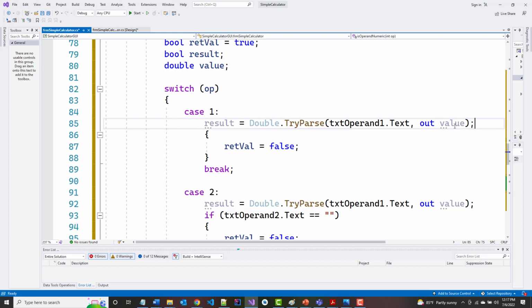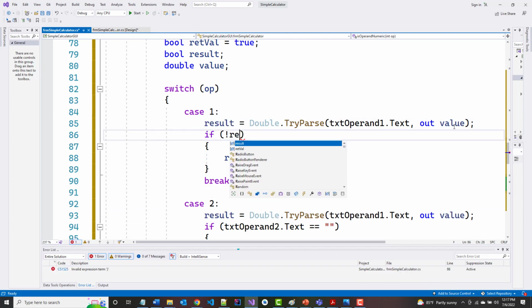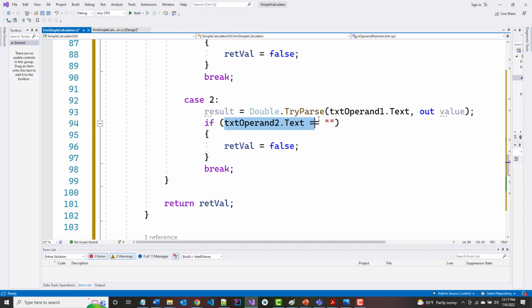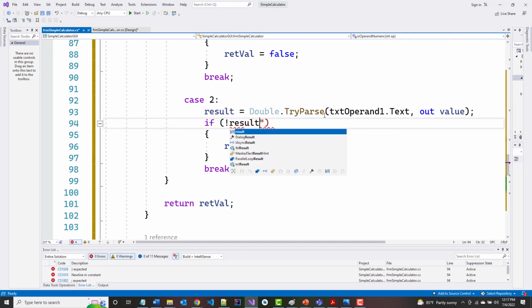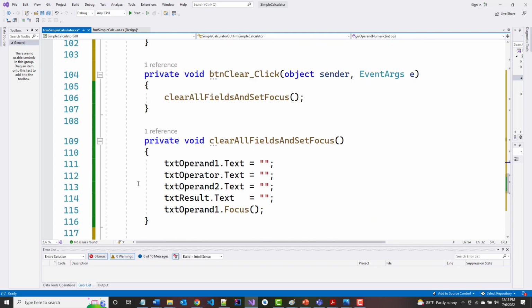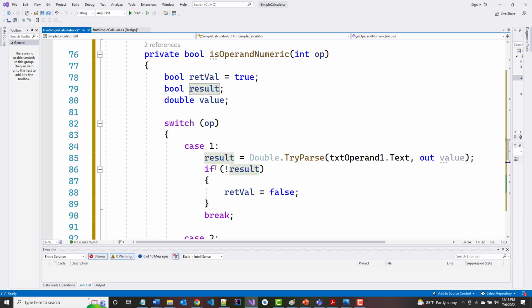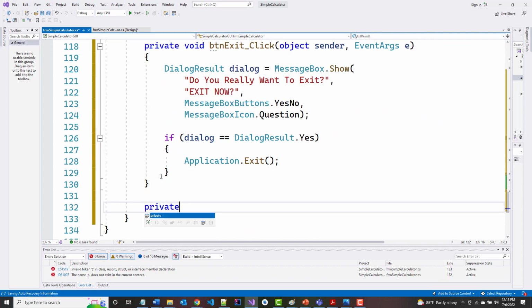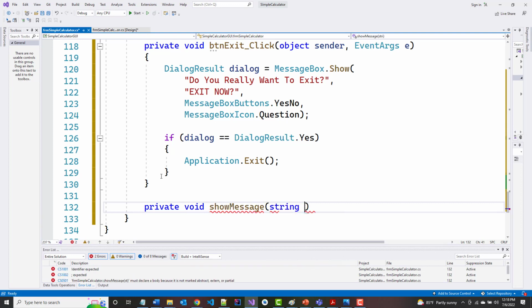Now, if not result, meaning it didn't work, I'm going to set retval to false. And again, if not result, you can see how this can easily become, oh my God, look at this, I'm at over 100 lines already. This is going to be 200 some lines when I get done. All right, let's write our routine. That's called show message. Private void show message. And we will have a string in there for the message and another string in there for the title.